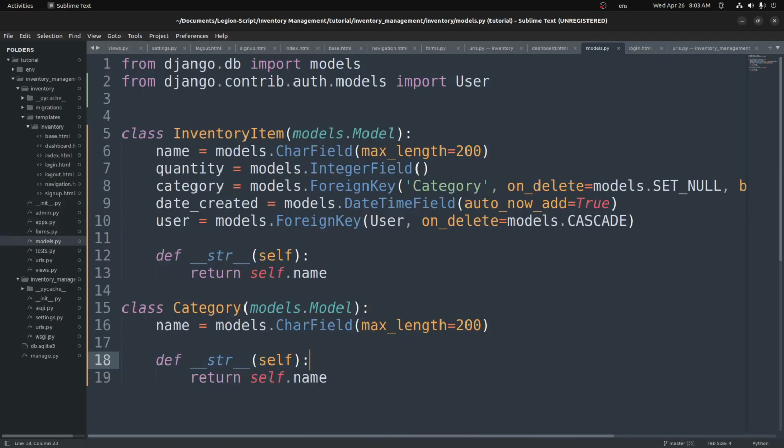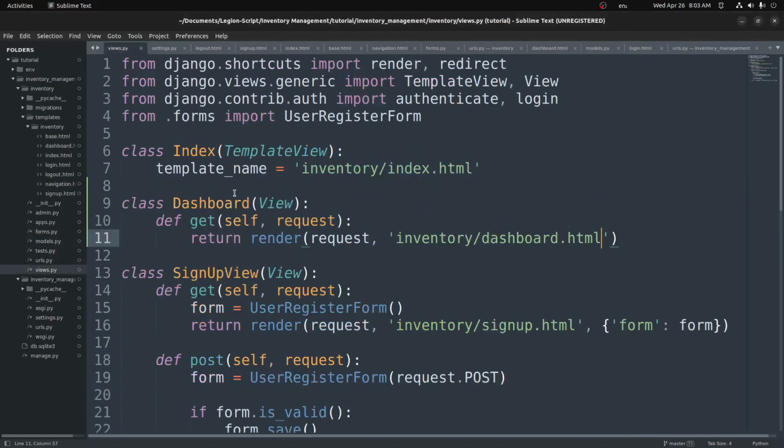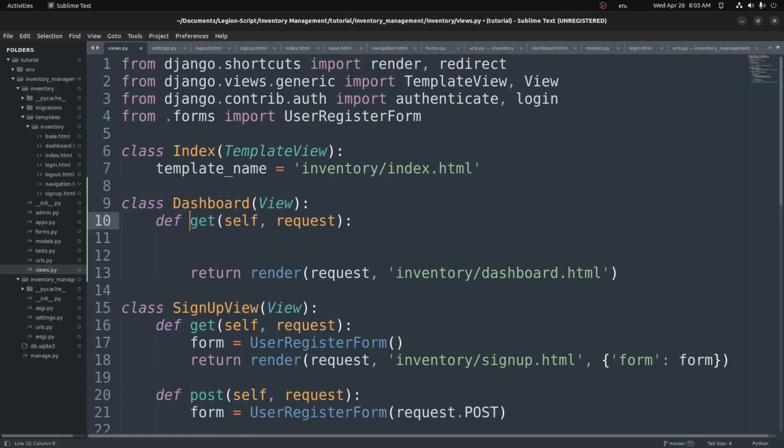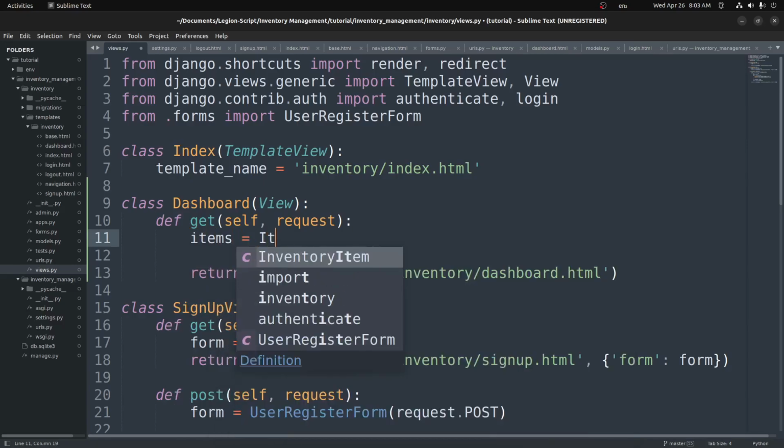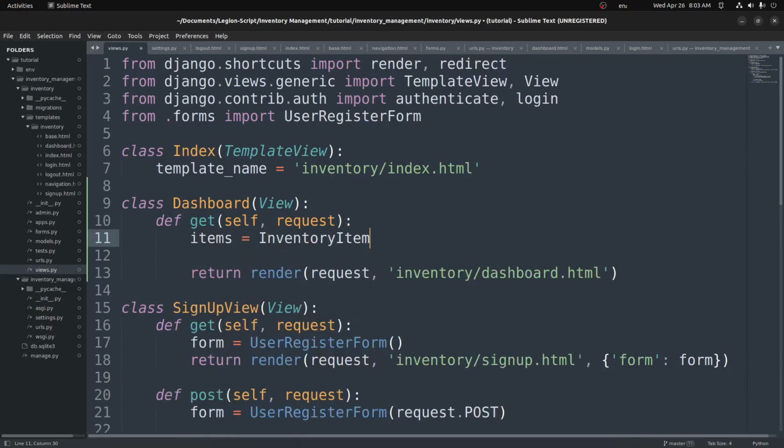Let's go ahead now and grab all of our items in our view, and we can add that to our template context to actually show it in our template. So we'll go into our views, we'll find our dashboard view. And now before we return render the template, we can go ahead and get the items. So we can do items equals InventoryItem, which I'll import in a second, .objects.filter.